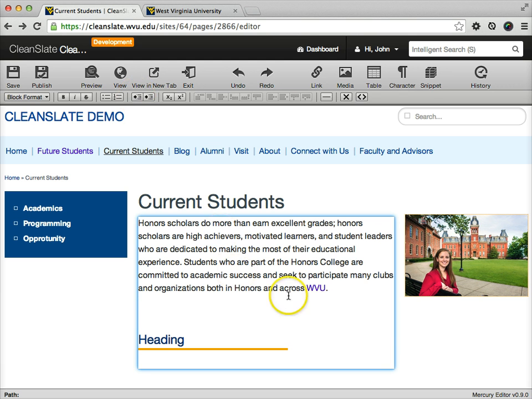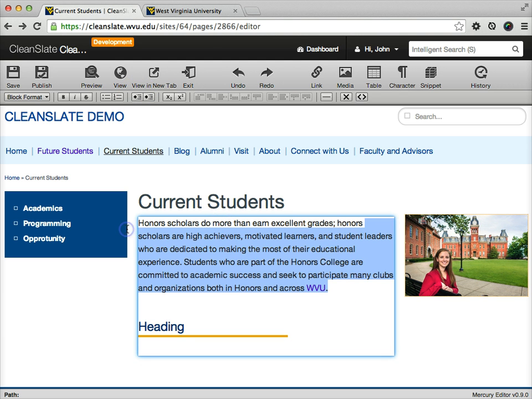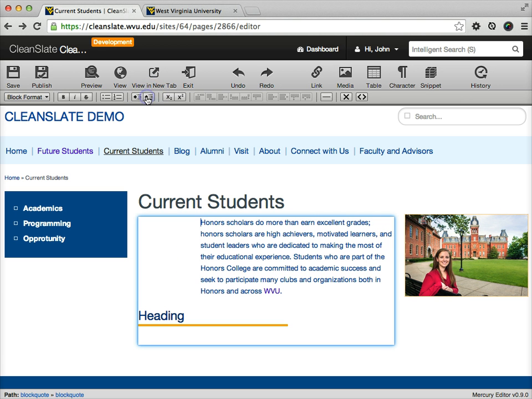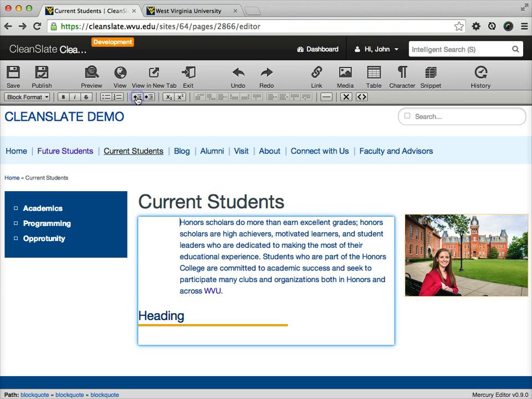Okay, so the next two options are indentation related. So you can just put your cursor in the front of this paragraph, and if you want to add more indentation, we can just select that, or we can select a decreased indentation.